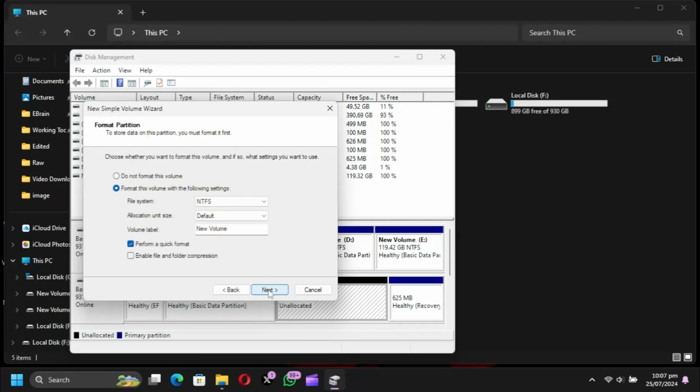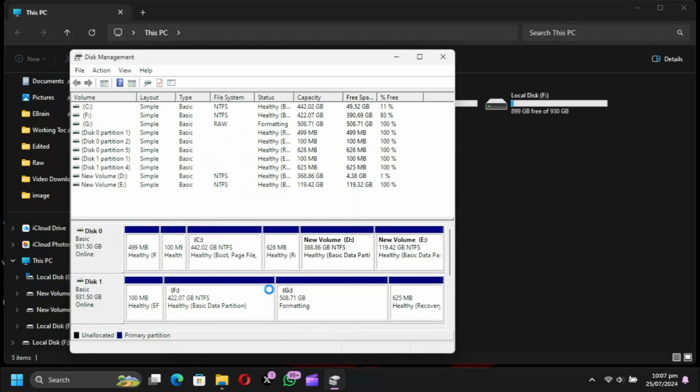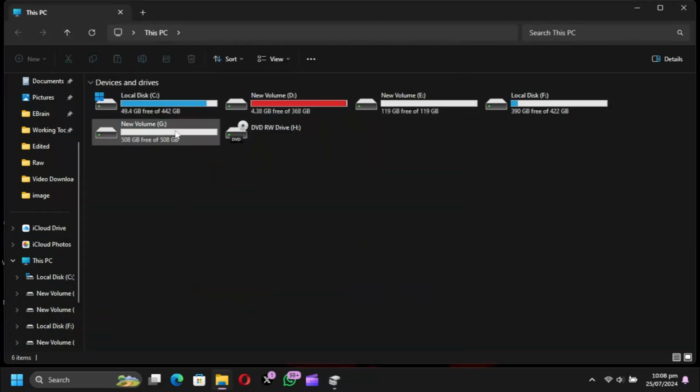Now click Next. On this page, leave everything as they are except for the volume label, which you can change to a different name if you want. Then click Finish to successfully create the partition. As you can see from this PC, the new partition has been created.